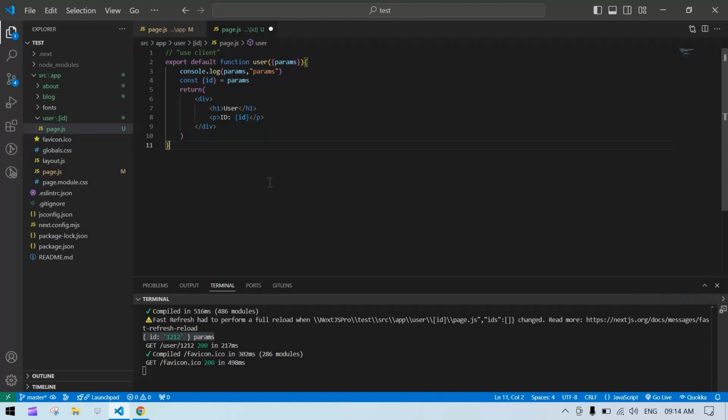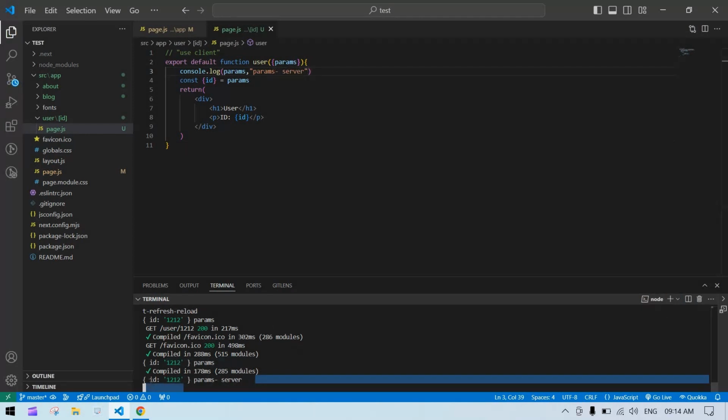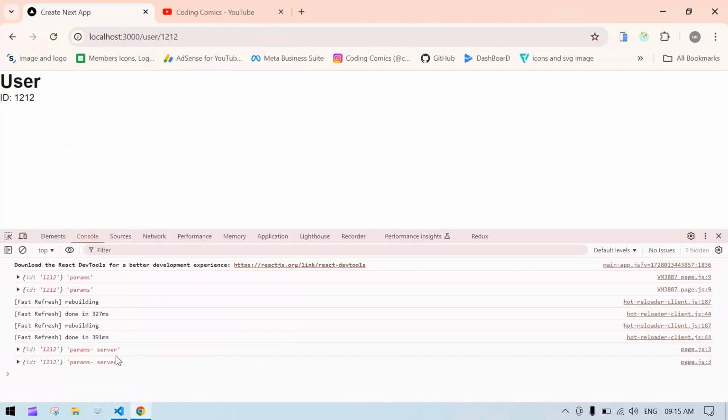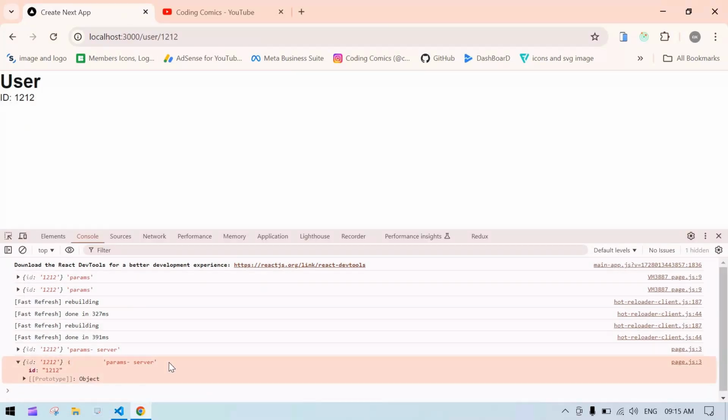If I save, this value is printing here. If I modify this and save, see, this server value is printing here. This is the difference. The server is like static content. It is passing the static content to the client component, like the browser. The user can view that in the browser. Now if I add this, I can see that value here. See, this server is printing here.